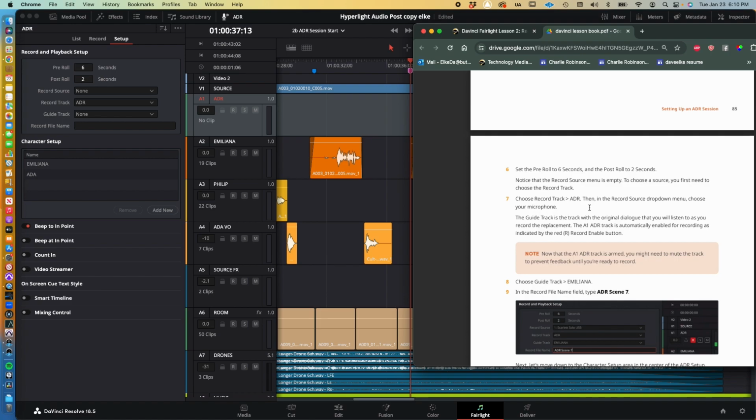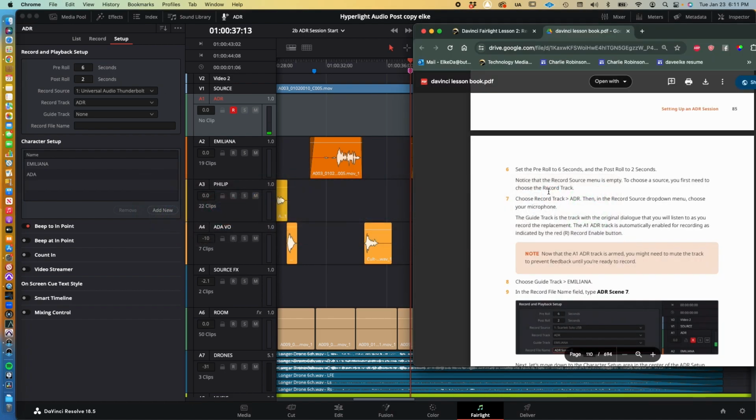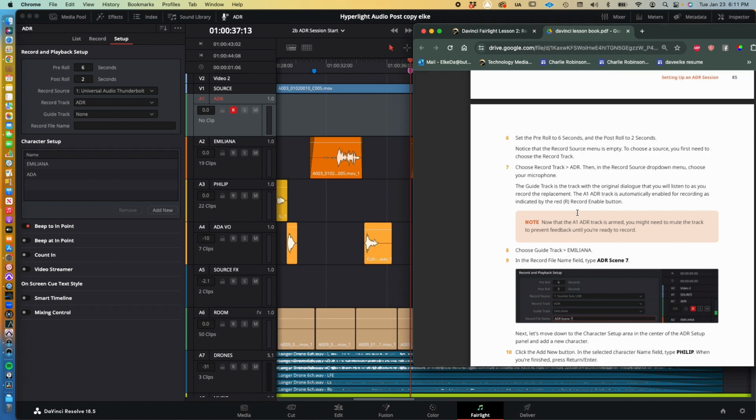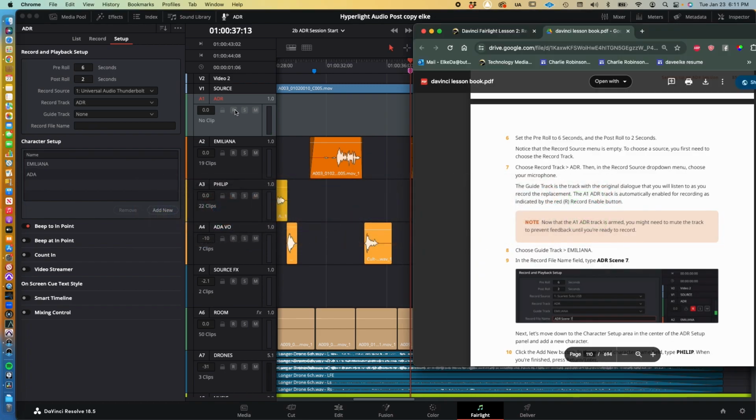Then in the record source drop-down menu, choose your microphone. This is my UA Thunderbolt input 1. Oh, there it goes. It's already armed and ready to go. You're going to choose the Audient interface 1 in the lab. All right, I'm going to turn that off for a second so you can hear me clearly in this lesson.